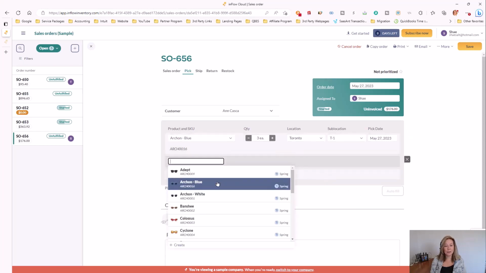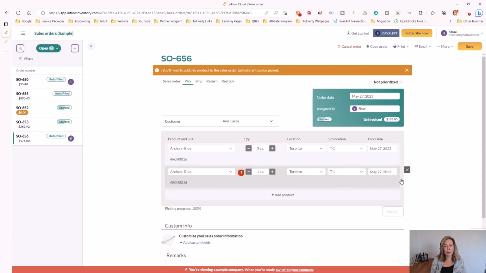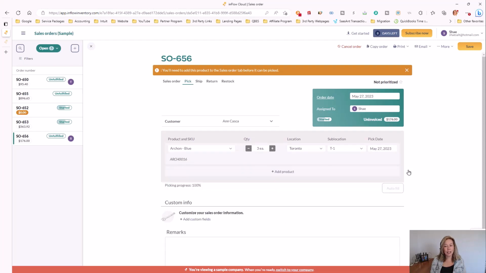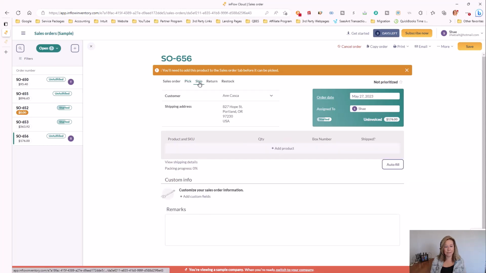Keep in mind, if you named your sublocations for optimized picking, your items will be listed in an optimized picking order when you use the autofill button. Once the items on your order have been picked, you're ready to ship them out. As you pack each item, enter the item's name and quantity in the product details section. Once your items are picked, choose the Ship tab.